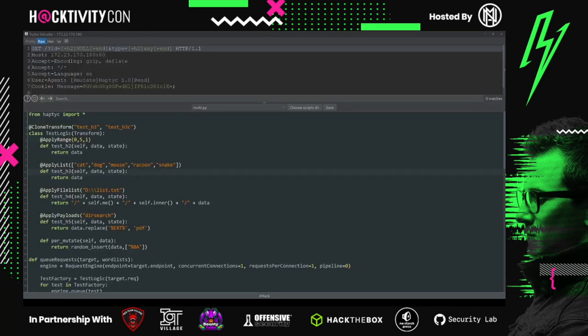So far, we've only shown you the apply iteration logic decorator for our transforms. There are four other decorator types that can be used with Haptyc that may be useful. The first one shown here is called apply range, and this works just like the Python range function, where you give a starting value, your end value, and your step. And your step can also be fractional, so you can go up in steps of, say, 0.1.